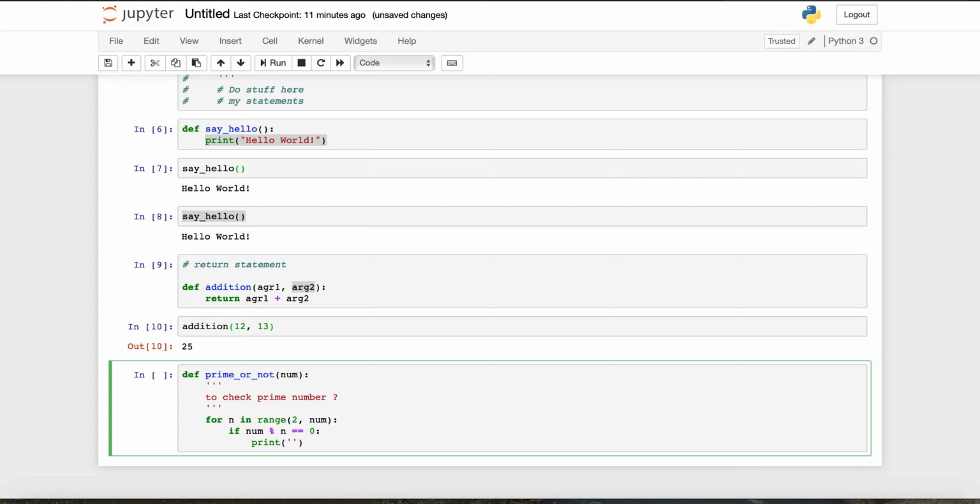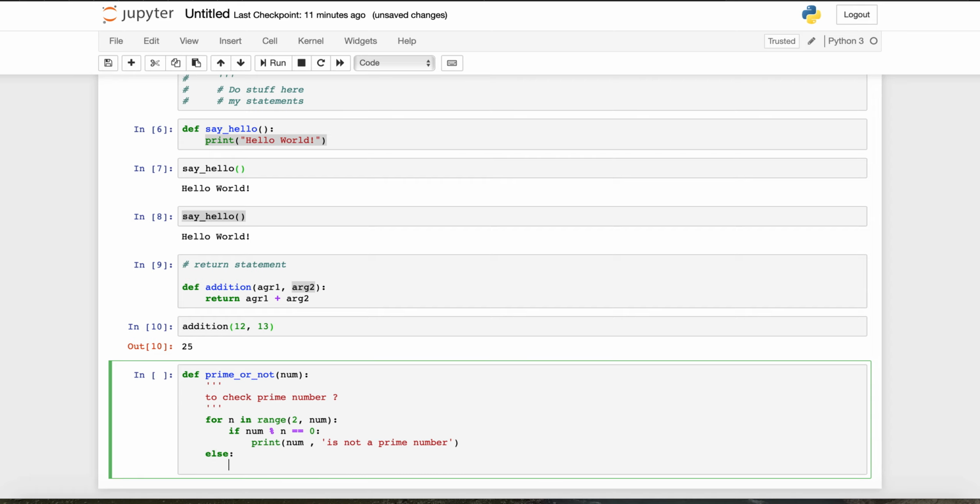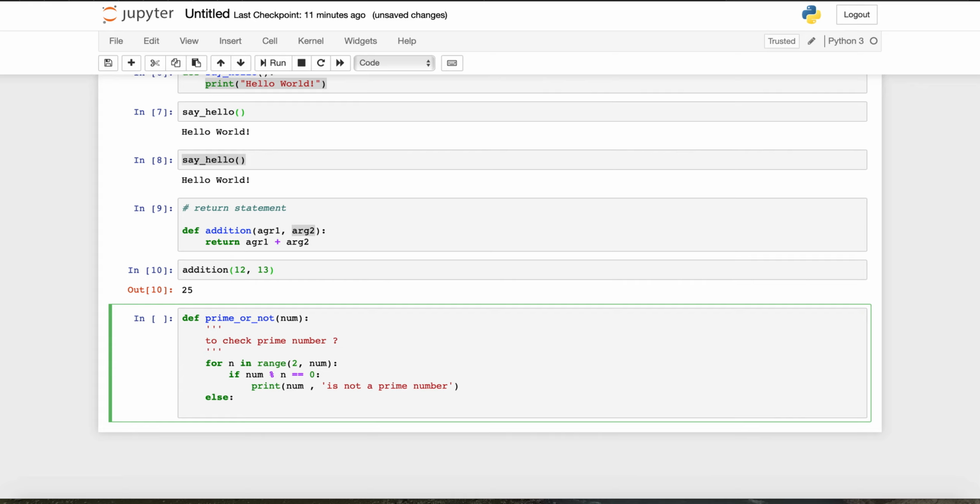So I print num is not a prime number, else, if it is not divisible by any of the numbers from 2 to num minus 1, then I print num is a prime number. So it's a prime number.